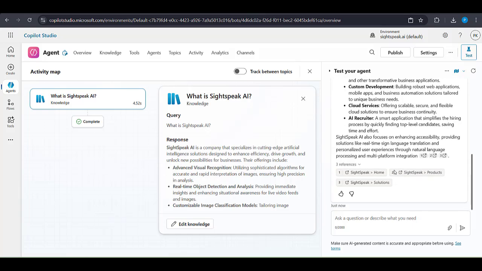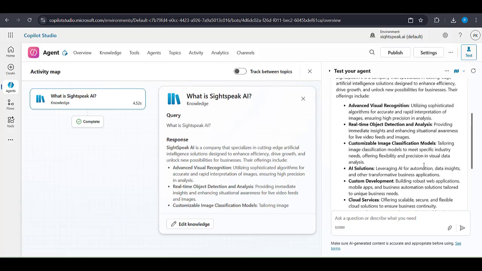So that's how you enable Generative Answers in Copilot Studio using your own website as a knowledge source.